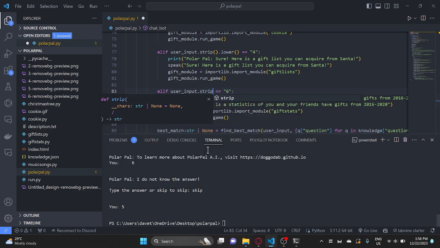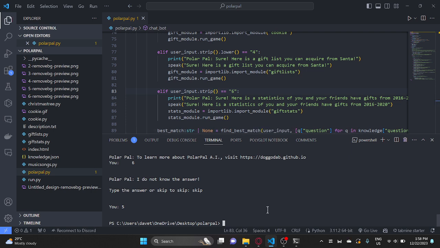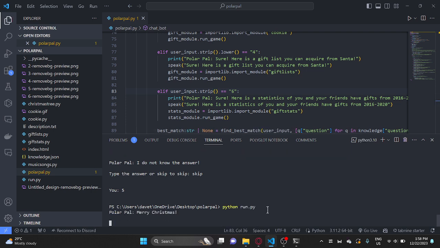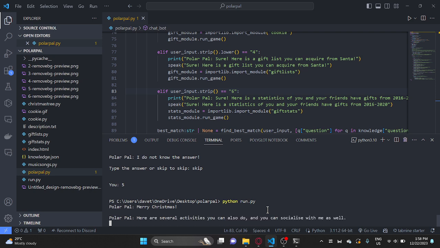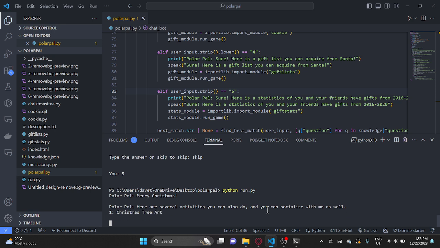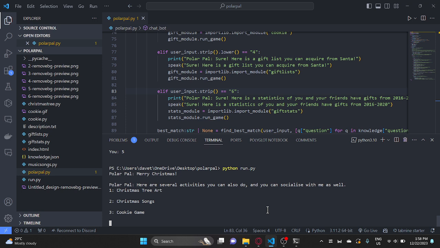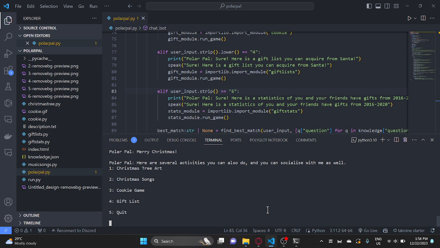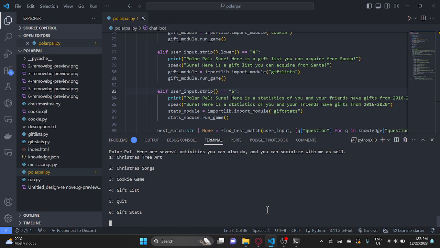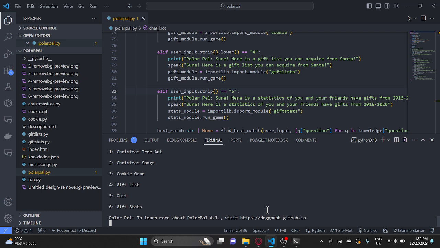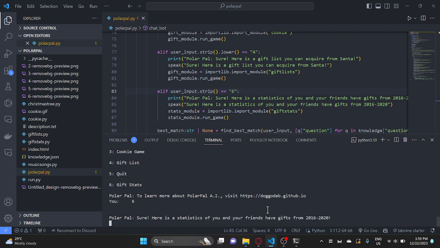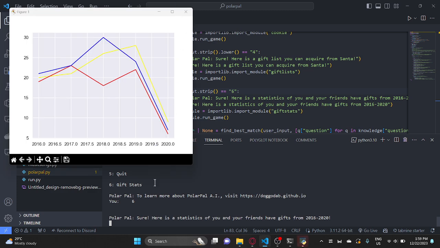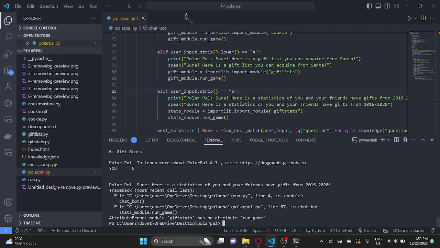But if I put .strip, what happens is that it's going to show up even if you made a mistake adding space. And let's see. I'm gonna put some space. Sure, here is a statistics of you and your friends' gifts from 2016 to 2020. And there we go. It shows up even if I put a space on it. That's why I put the strip function.